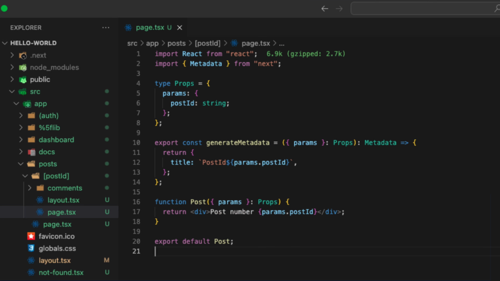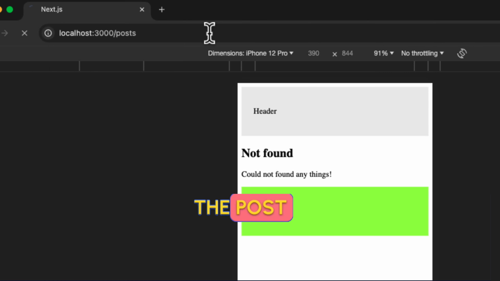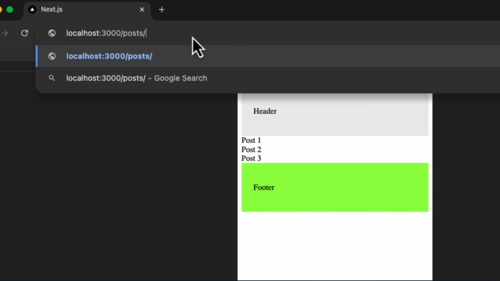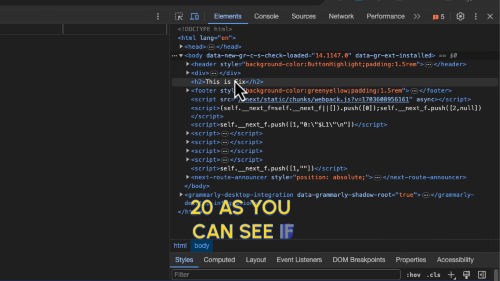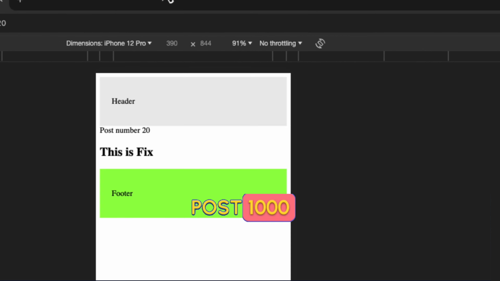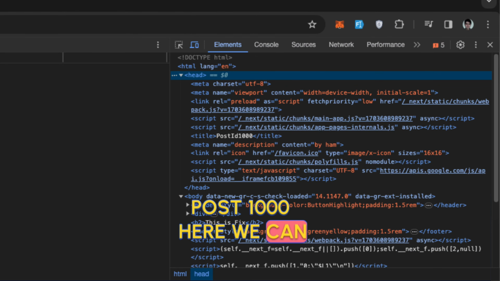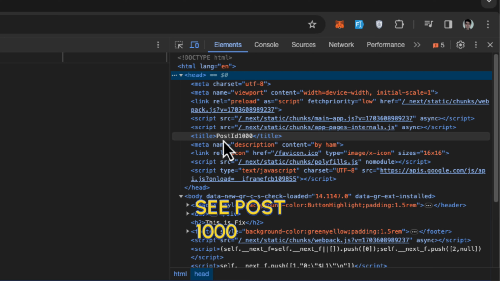Now, if we go to the post page and, for example, select post 20 in the browser, as you can see, if we inspect the meta tag here, it says post ID 20. Now, for example, if we write post 1000 here, we can see post 1000 here.